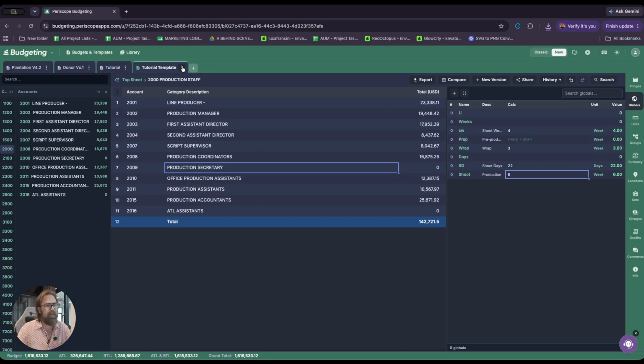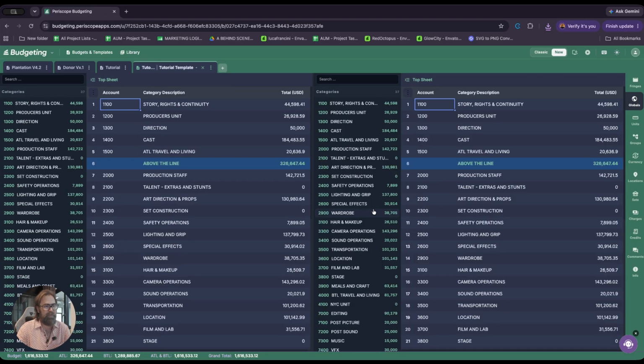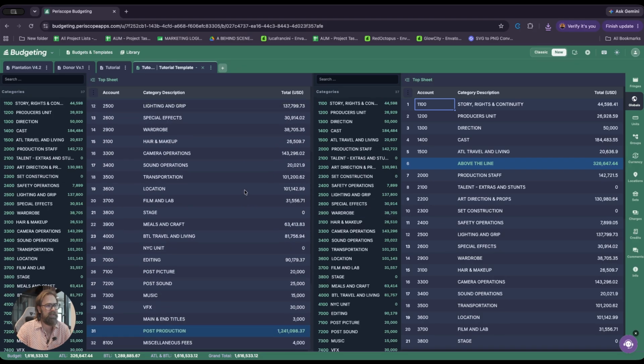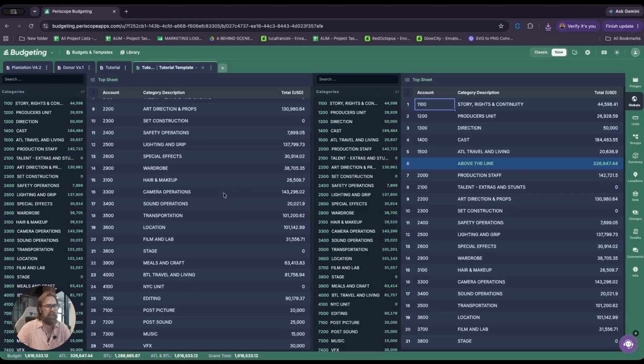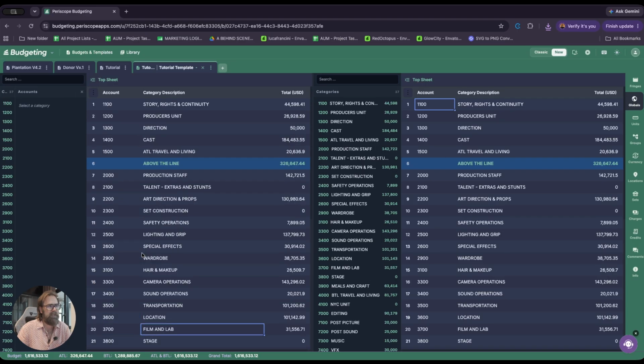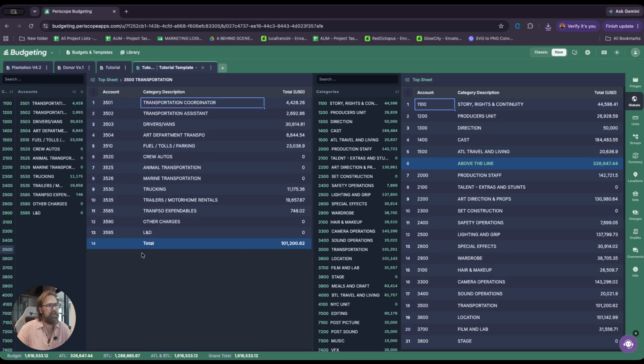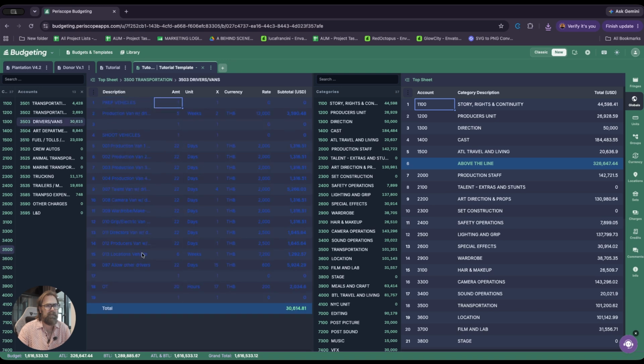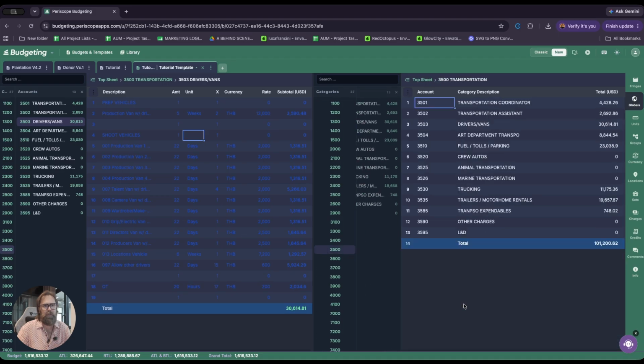Another really cool thing that we built in that you can access through the three-dot menu is the split view. I love the split view. Something I've always wanted for many, many years, and I don't know why it didn't exist before. But this allows me to be open in one category on one side and another on the other. For instance, in my transportation, I can open up my drivers and vans here on this side, and over on this side, I can go into the fuel and tolls.